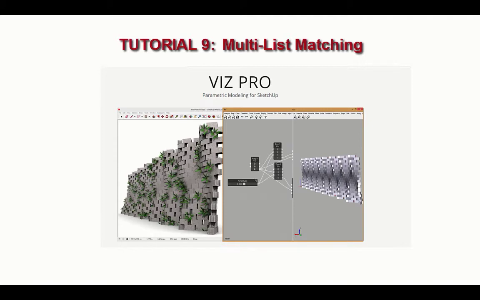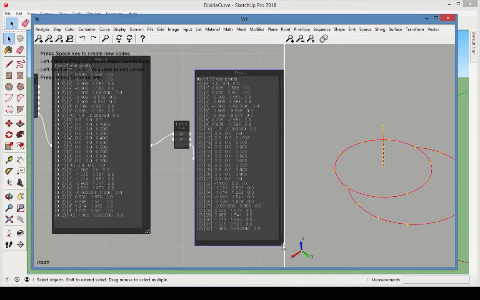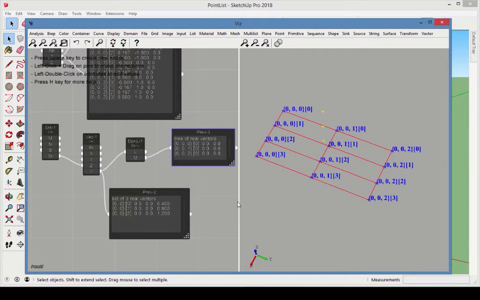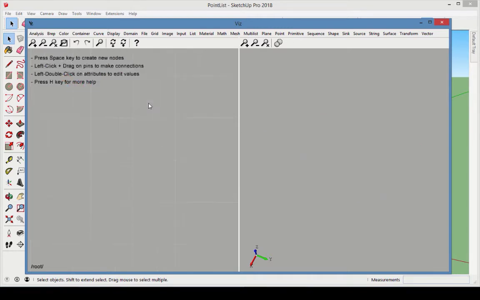In this tutorial, we'll discuss multi-list matching. We saw in the previous tutorial how lists can have different dimensions, and how input that requires one-dimensional data can require a multi-dimensional list to be flattened. The converse can also be true. Multi-lists can also be deepened so that input can match data from a higher dimensional list. Matching lists means that the paths of the list have to match.